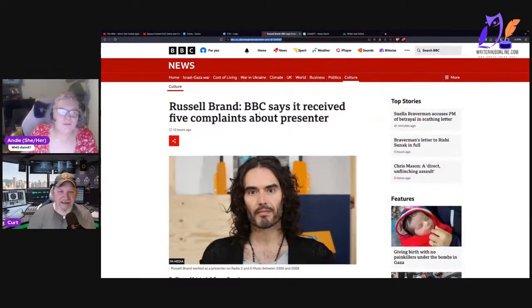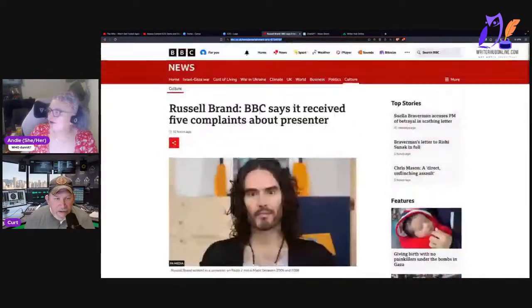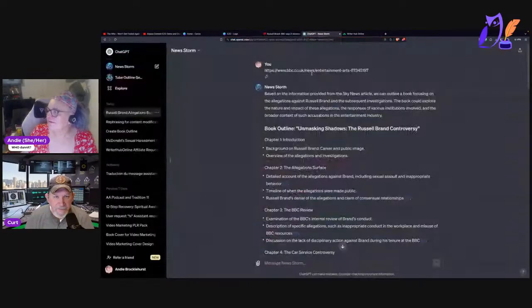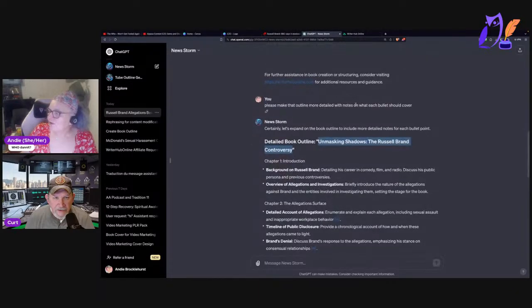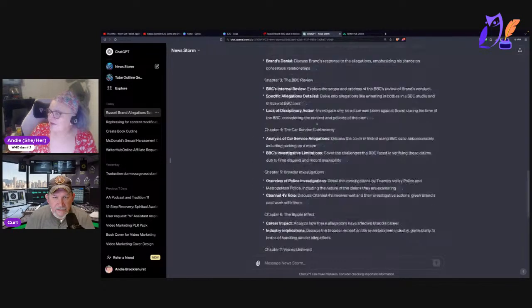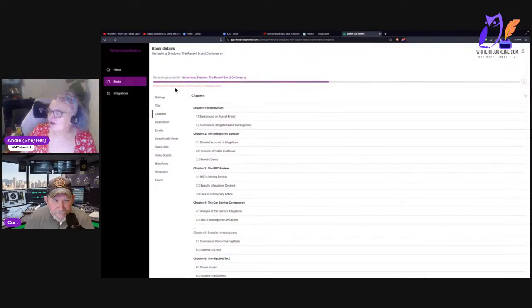So here's a news article about Russell Brand. And I used this as the starting point. So I grabbed the link. There you go. Just pasted it in. Here's what it did. Here's the outline. And then I went, please make that outline more detailed with notes on what each bullet should cover. Boom. There it was. Took that in the Writer Hub Online.